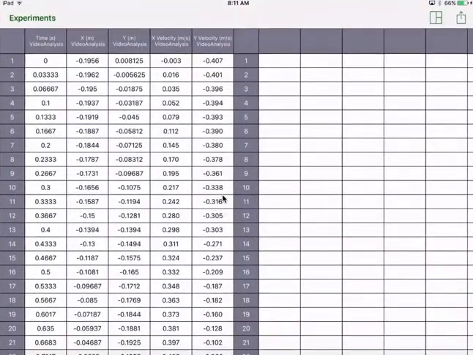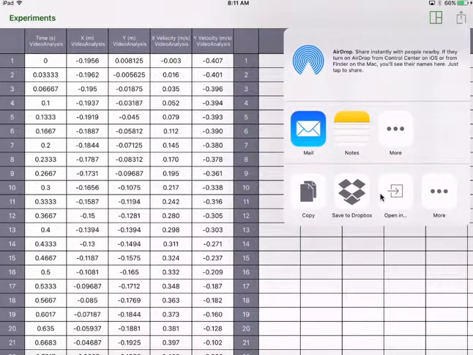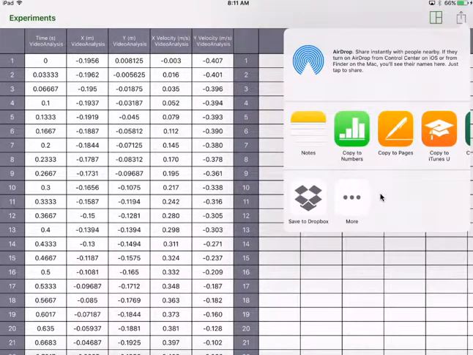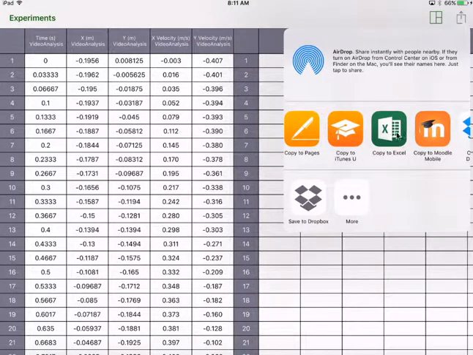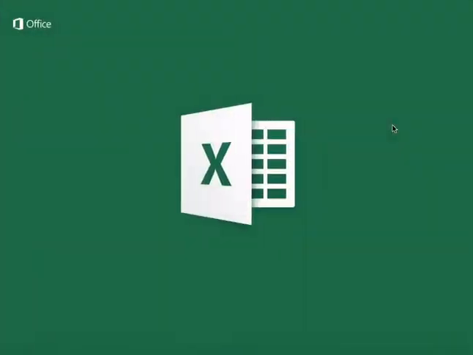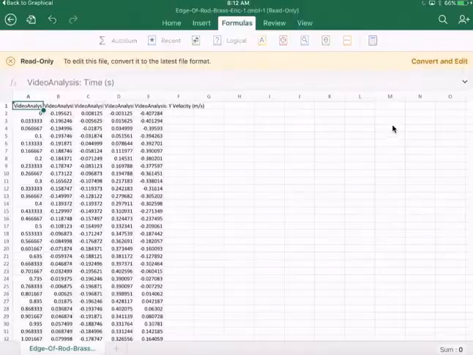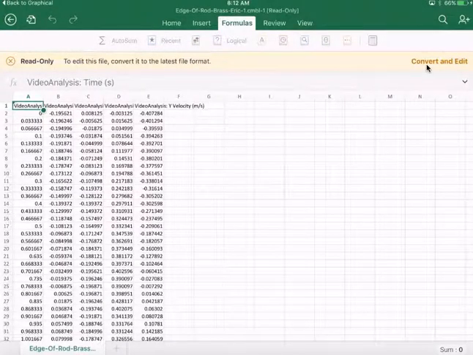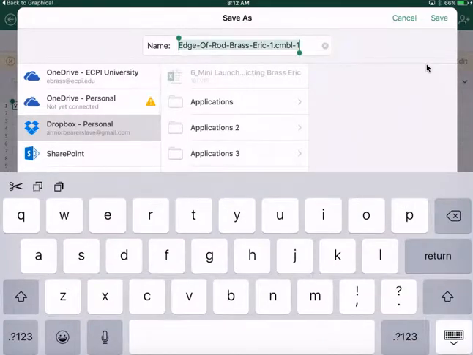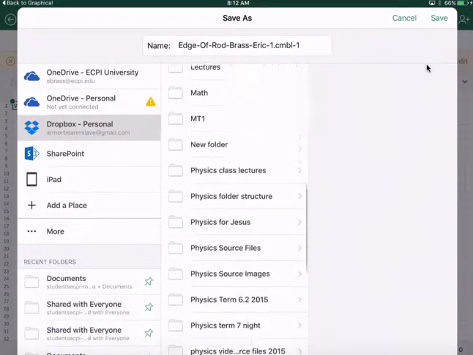All I have to do is go back to graphical and go to share. Then open in Excel. All right, beautiful. So now it's open. Of course, we want to convert and edit. Make sure that it's in the appropriate folder. Right now, it'll just save anywhere.